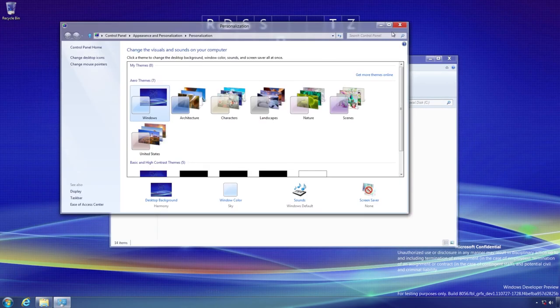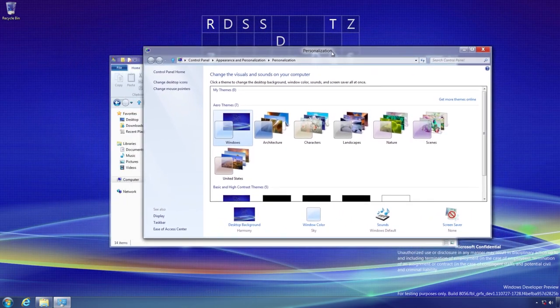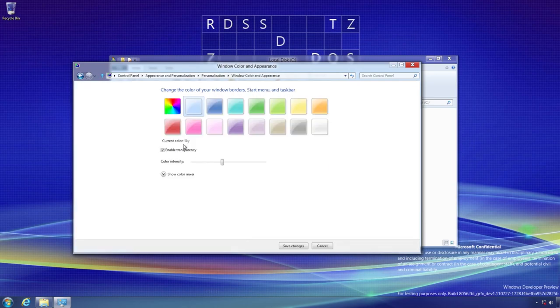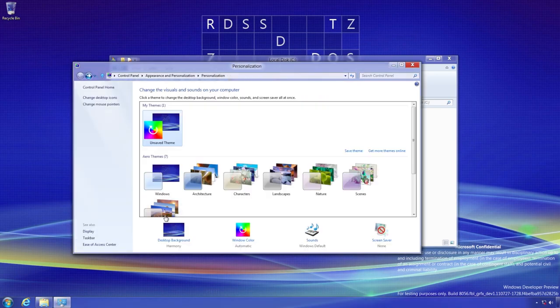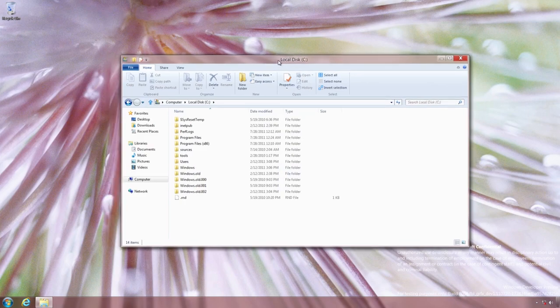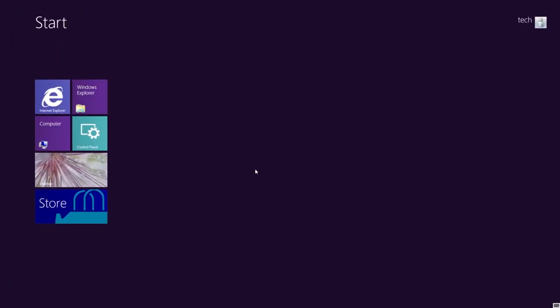Actually, it kind of looked like what we have in Windows 8, but we don't have the glass effects because, well, apparently Microsoft disabled that in the full release of Windows 8. Same control panel, all this and that. So without further ado, let's take a look at some of the apps. Let's take a look at the store.